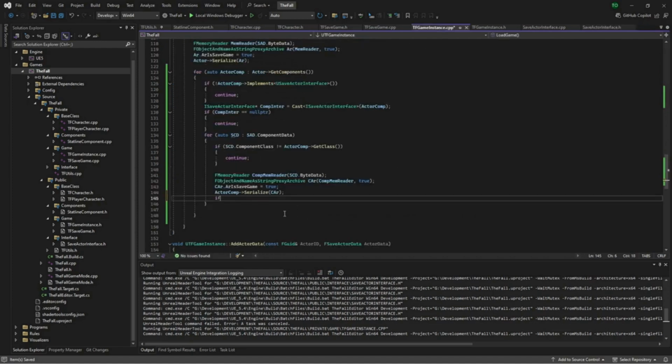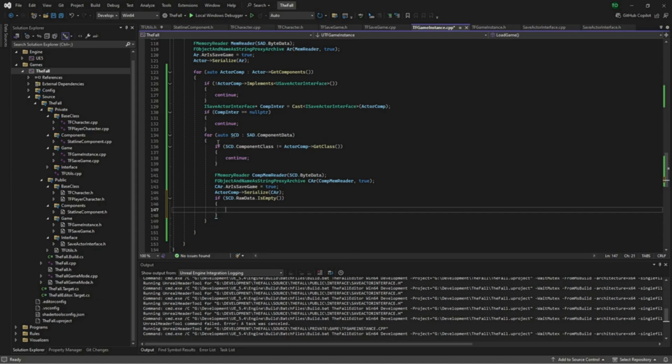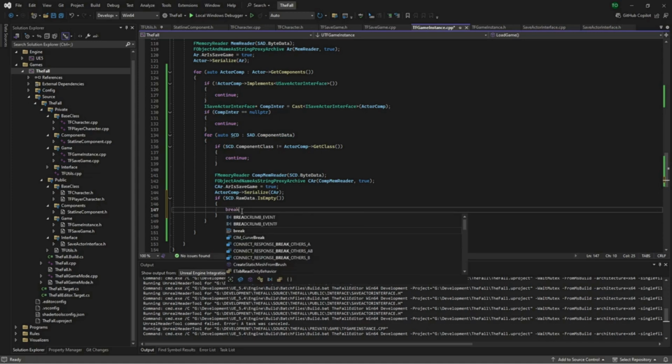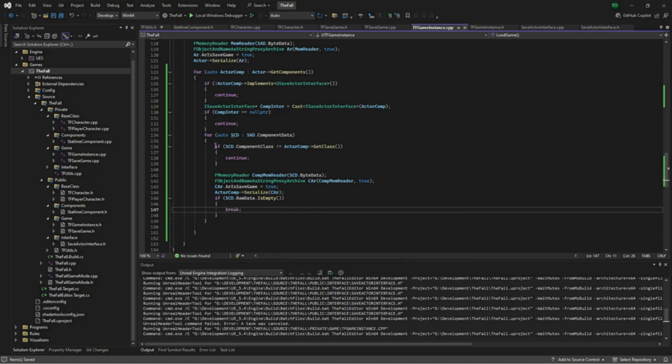So if scd.raw data is empty, well, now we don't want to continue. We actually want to break, because continue would go through this again. What this break is going to do is drop us out of this for loop, and we're going to go from here to this point in the code, which is then just going to go back through this loop.